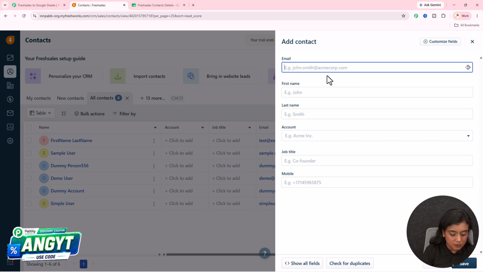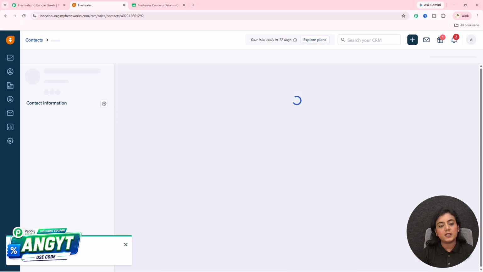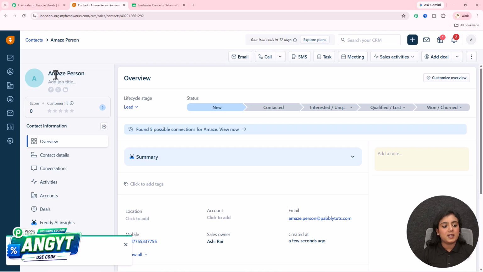For the name of this contact, I'll write over here amaze.person@pabblytudes.com. First name Amaze, last name Person, and for the phone number, I'm going to enter a dummy phone number right here and click on the save button to create this contact. Now the contact in the name of Amaze Person is created successfully.